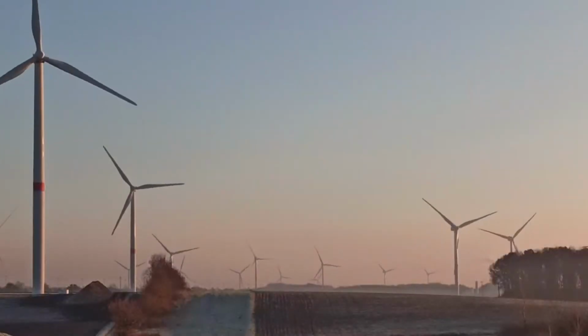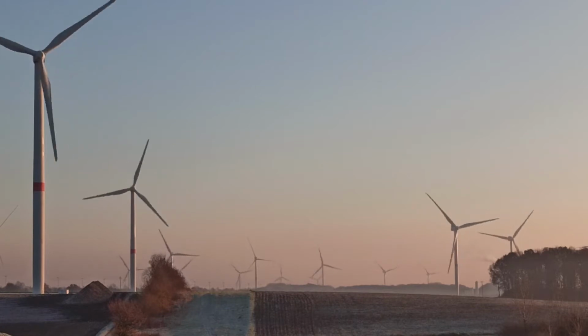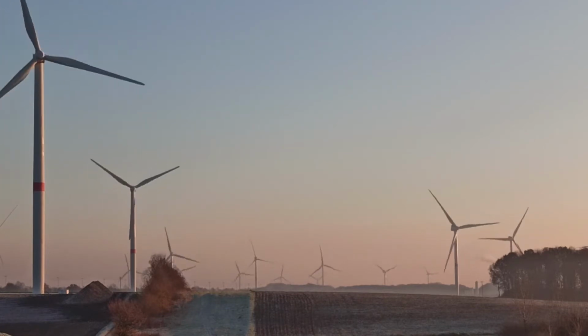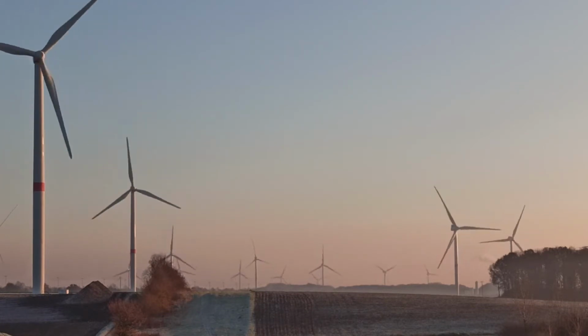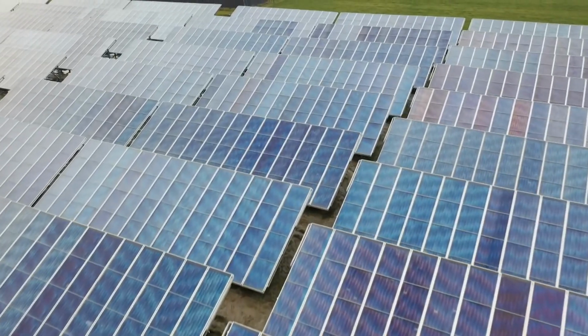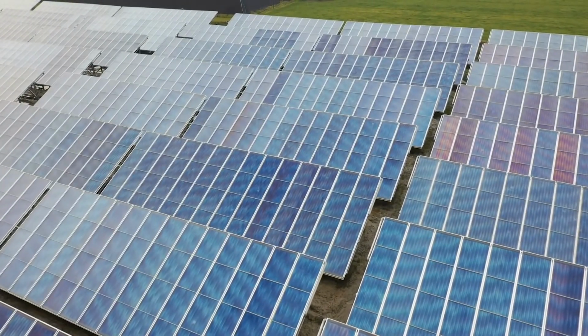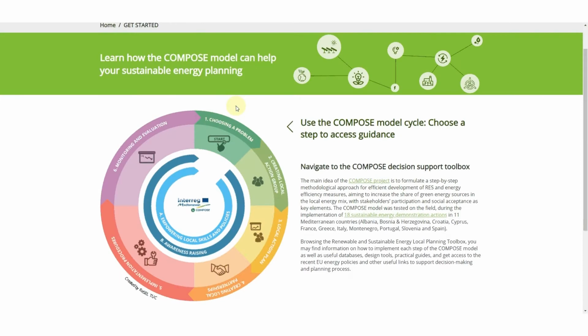The Sustainable Energy Local Planning Toolbox is a step-by-step, bottom-up, methodological approach for designing, planning, implementing, and evaluating sustainable energy projects. The Compose Toolbox tutorial is divided into two parts. First, Compose model and indicators. Second, access to useful resources for your energy action plan.